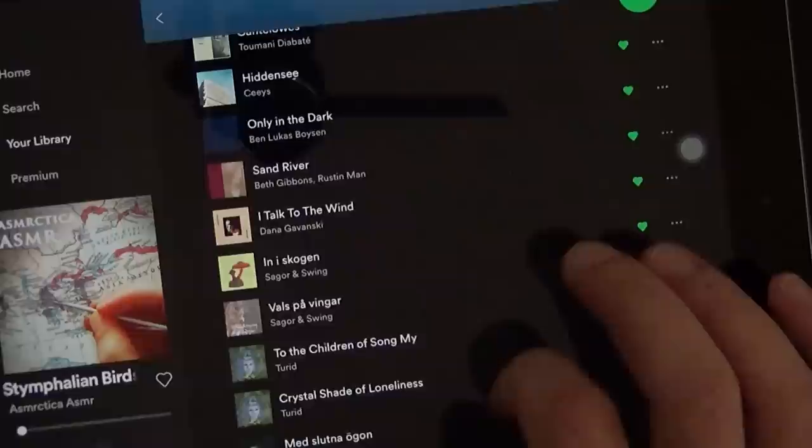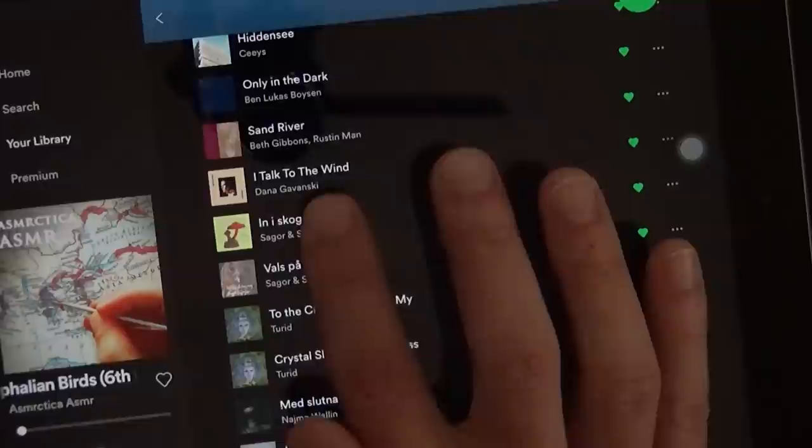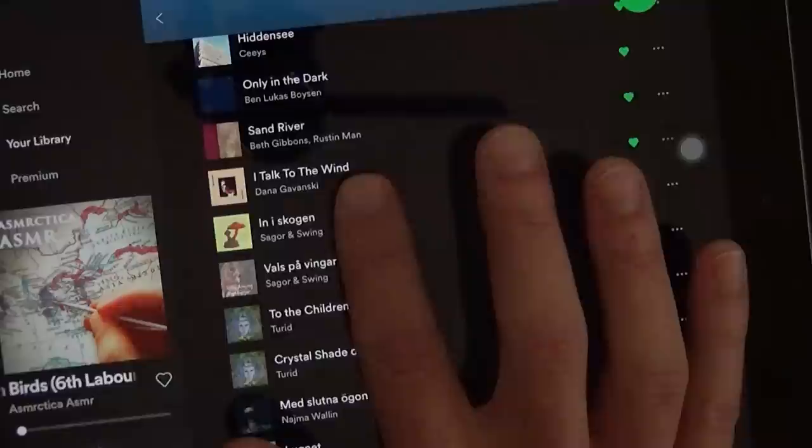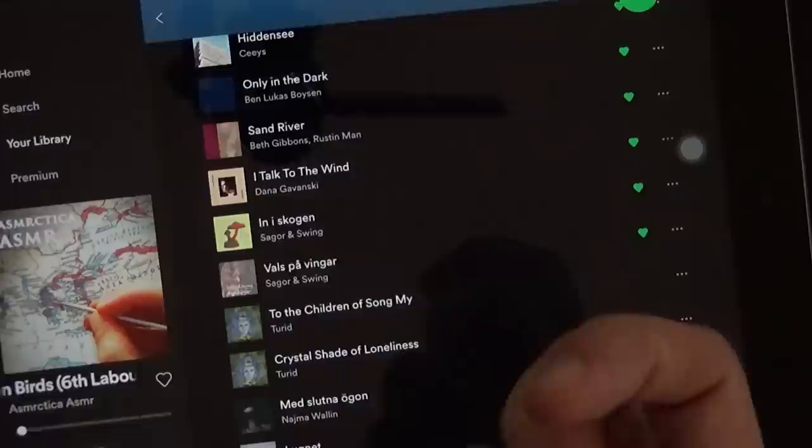And then Beth Gibbons and Rustin Mann are the artists for this track, Sand River. And this was interesting. I didn't recognize these names, but actually Beth Gibbons was the singer of Portishead since 1991. Rustin Mann is the alter ego for Paul Webb, the former bassist in Talk Talk since 1981. And they started this music project together in 2002.